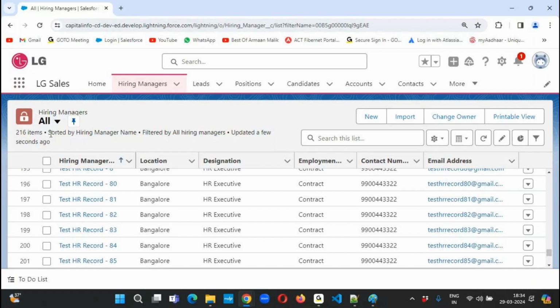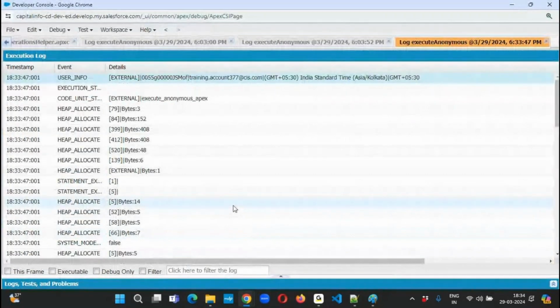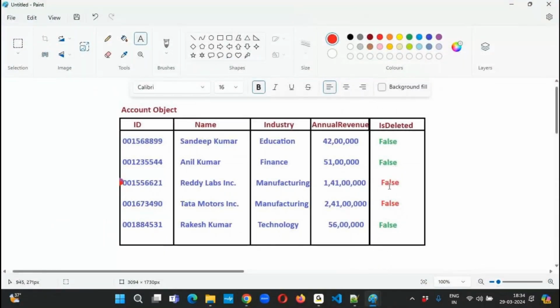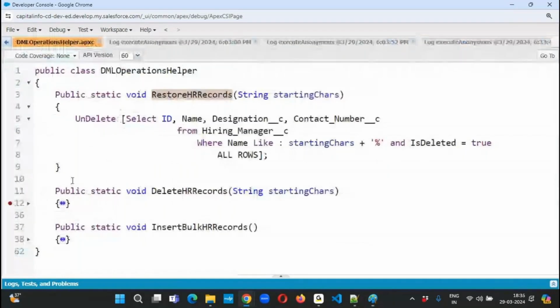Clear? Now, yes, including deleted records. Inside this object you will have both the deleted records and non-deleted records, right? Then we need to collect all, and from there we need to get only deleted records. For that we are adding IsDeleted equals true. To get the deleted records, we use the help of the ALL ROWS clause. Now make a note of this code.